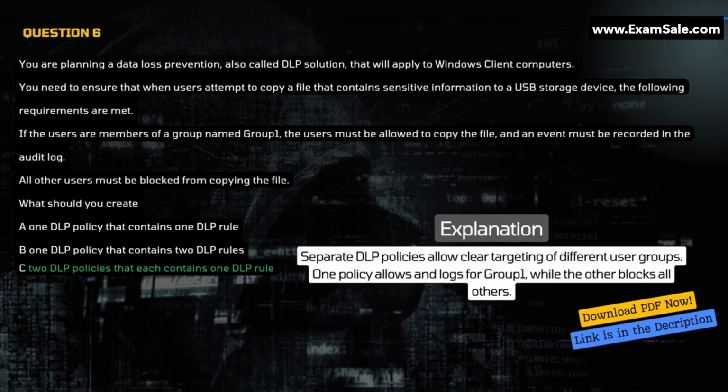Explanation. Separate DLP policies allow clear targeting of different user groups. One policy allows and logs for Group 1, while the other blocks all others.